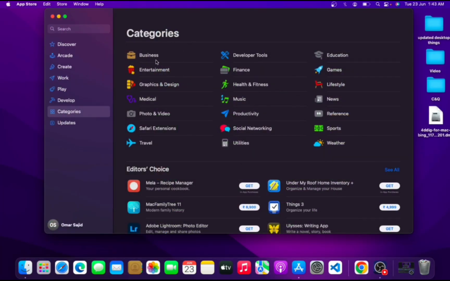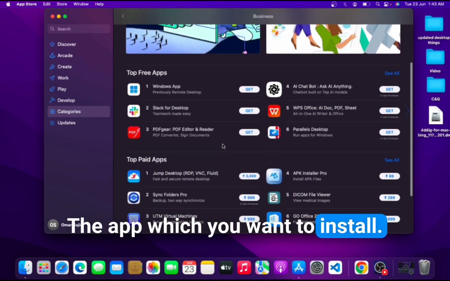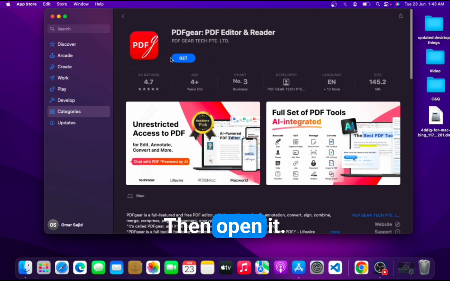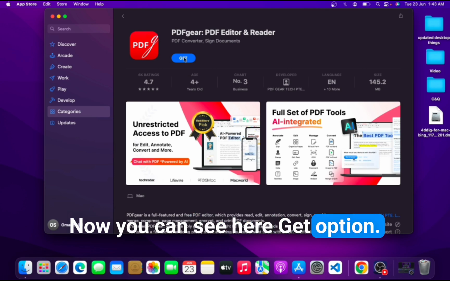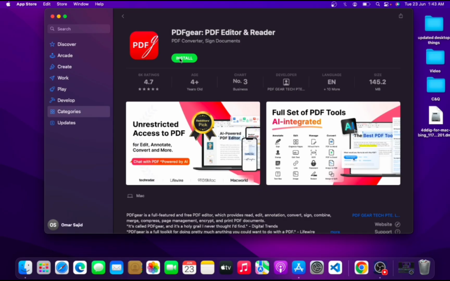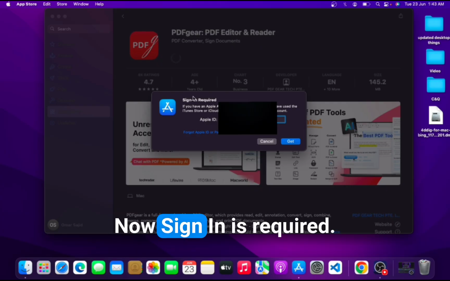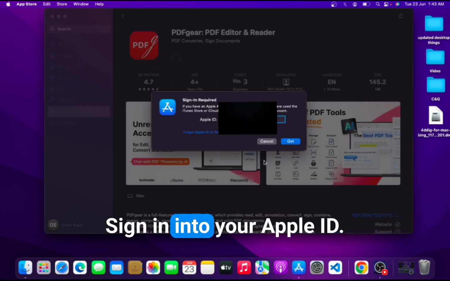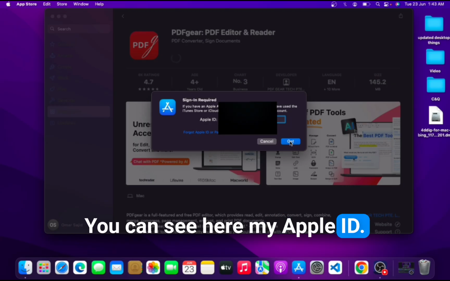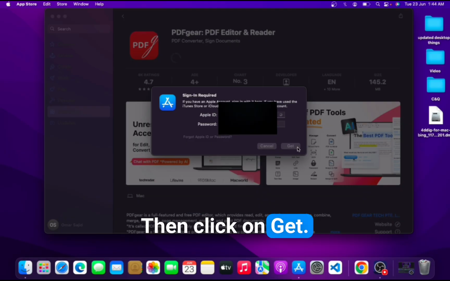Now just select the category, the app which you want to install. Then open it. Now you can see here the get option. Click on get. Then you can see here the install option. Then click on install. Now sign in is required. Sign in into your Apple ID. You can see here my Apple ID. Click on get. Now provide your Apple ID password here. Then click on get.